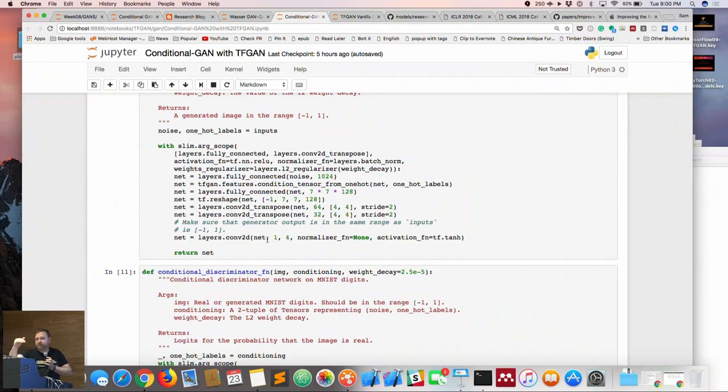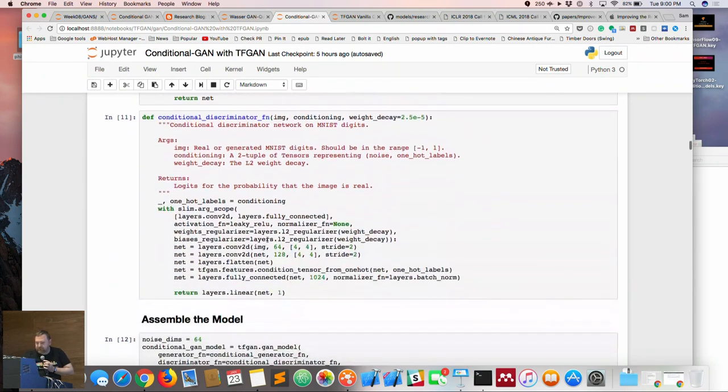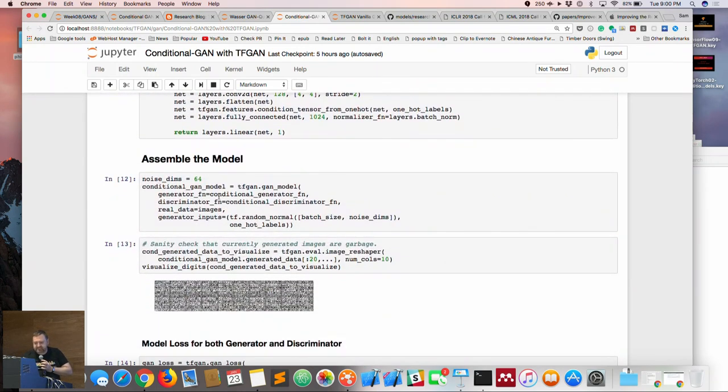For those of you who were in the Deep Learning Developer course, we went through all of that code line by line and talked about it. With TFGAN, it's much simpler. And the cool thing is we can then assemble our model and say, right, we're going to make a TFGAN model. Our generator function is going to be the generator that we defined up above. Our conditional function, or discriminator, is going to be what we defined up there.